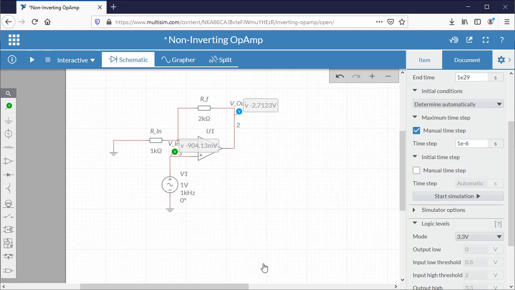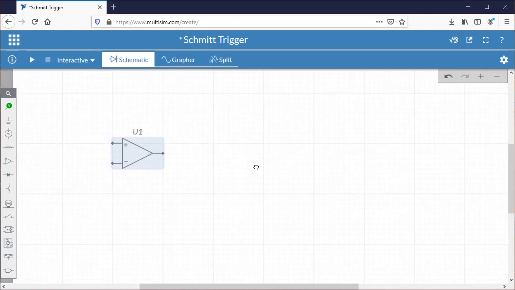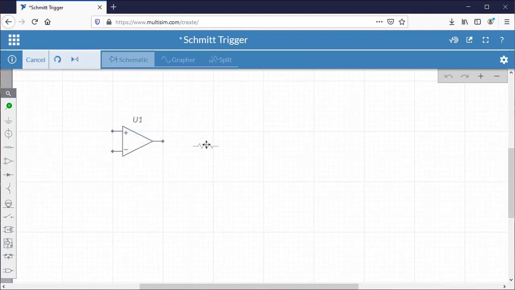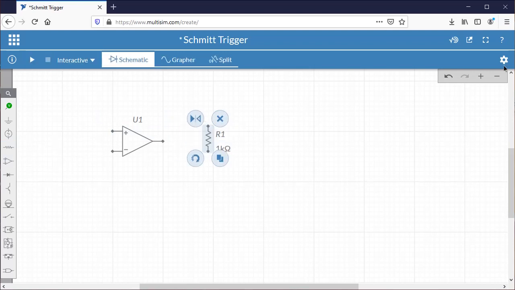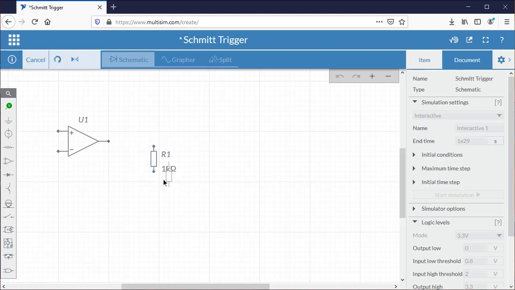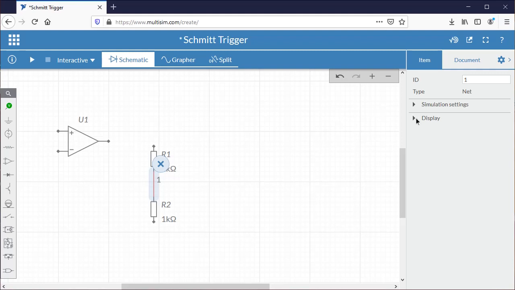Another op-amp circuit that we can create is called a Schmitt Trigger. So I created a new file, click on a 3-terminal op-amp, click on the settings cog, and you can change the attributes of all your components. Change the resistor symbol. There's a duplicate symbol so that you can get more resistors quickly.